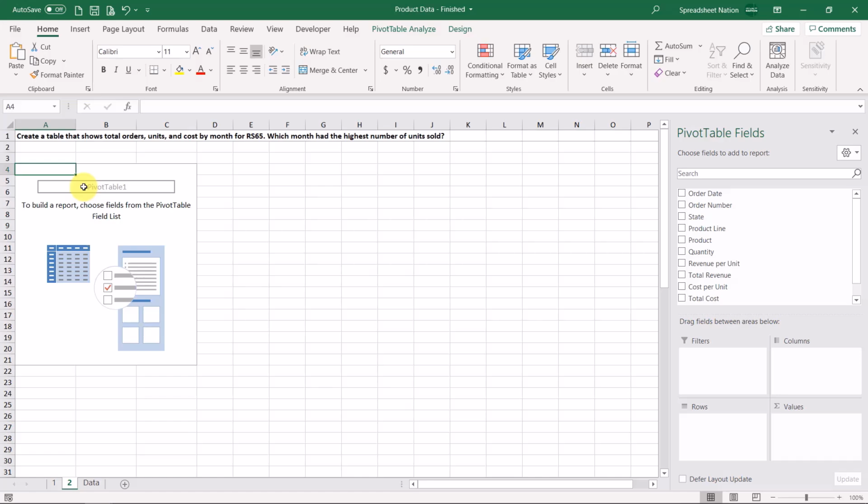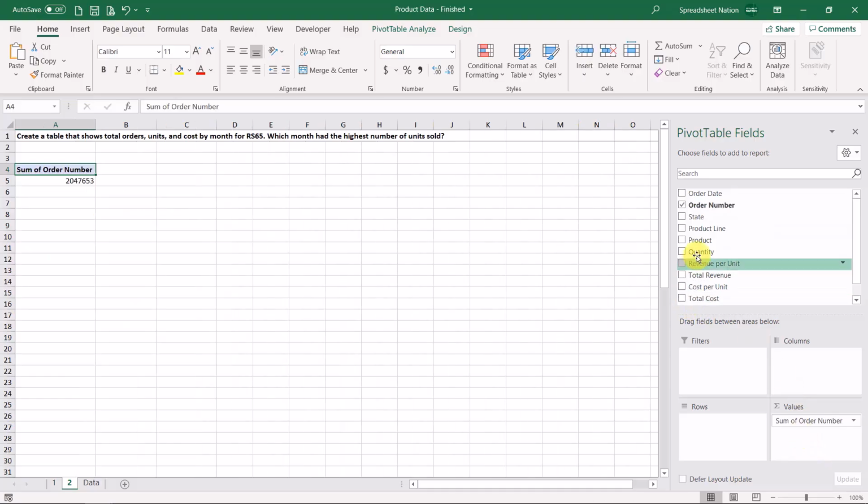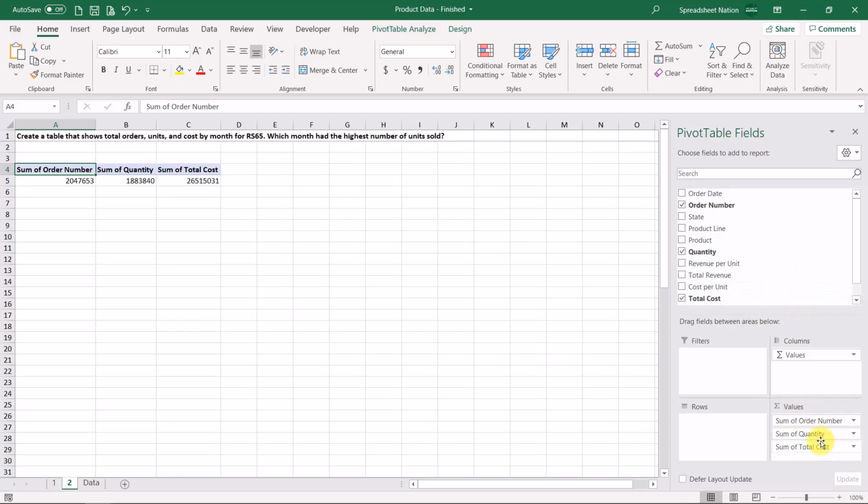Okay, so now moving on to question 2 here. It says create a table that shows total orders, units, and cost by month for RS65. Which month had the highest number of units sold? So I won't go through and create a pivot table again, since that's a fairly easy thing to do. But we're going to want to show orders, units, and cost by month. So to get the total orders, we're going to pull in order number. And then to get the total units, we would pull in quantity. And then the cost, we'll pull in total cost. And I will quickly format these numbers as well.